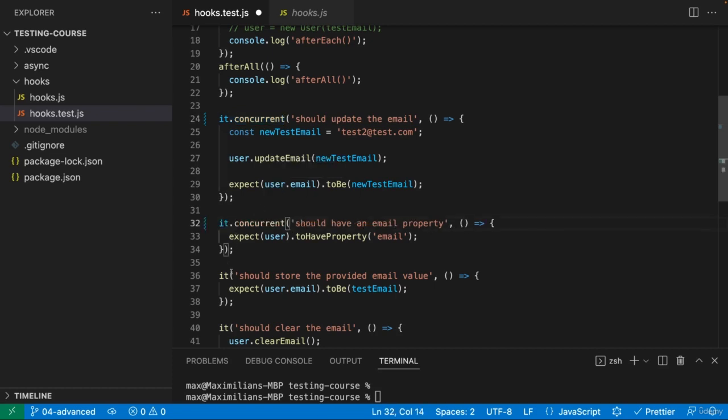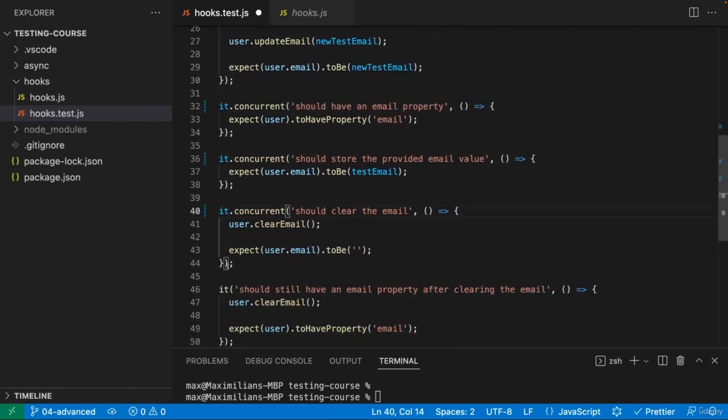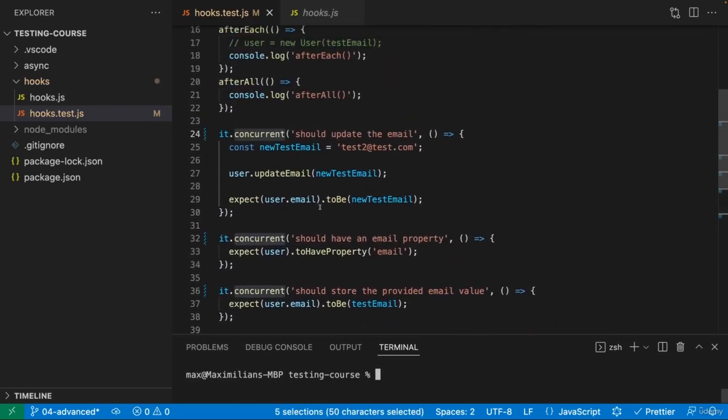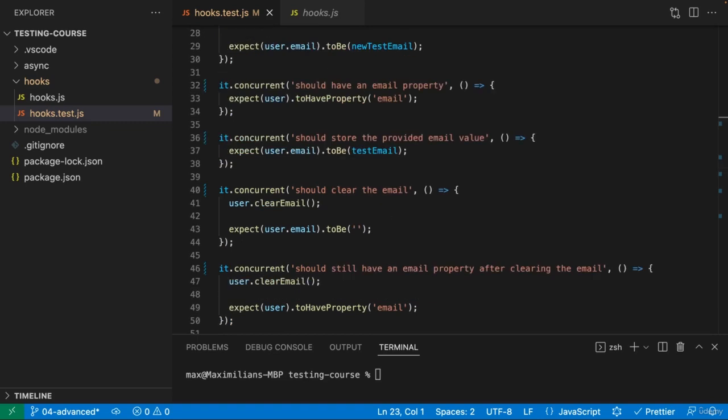If you use concurrent like this, it should theoretically be a bit faster than if you're not using it, though for this small amount of tests here, it doesn't really matter. Nonetheless, you should be aware of this feature. It can be helpful if you have a huge amount of tests and you want to speed up testing, then adding concurrent as an annotation can speed things up.